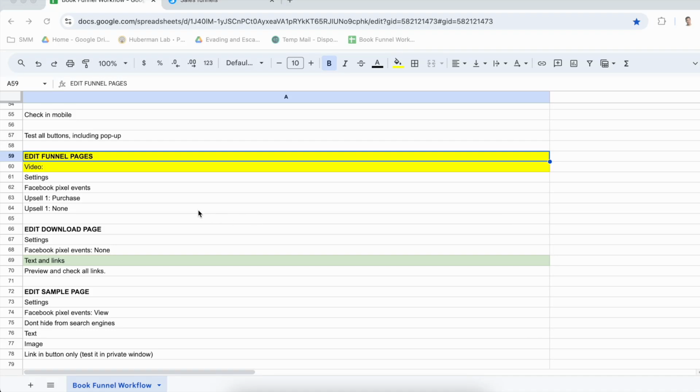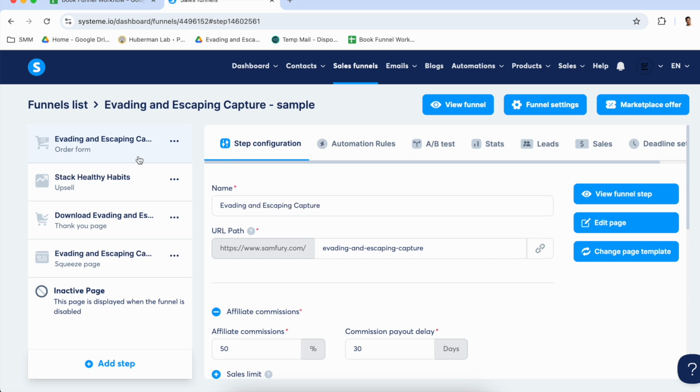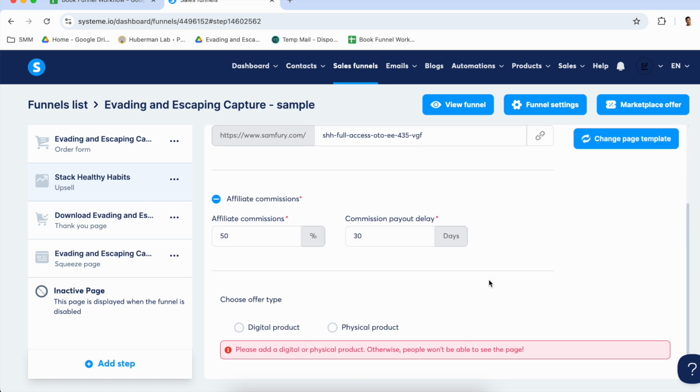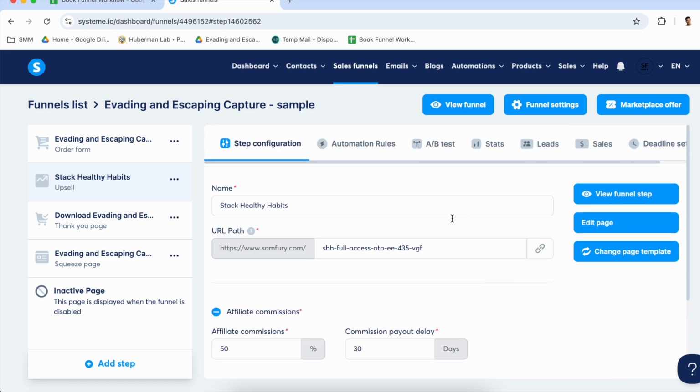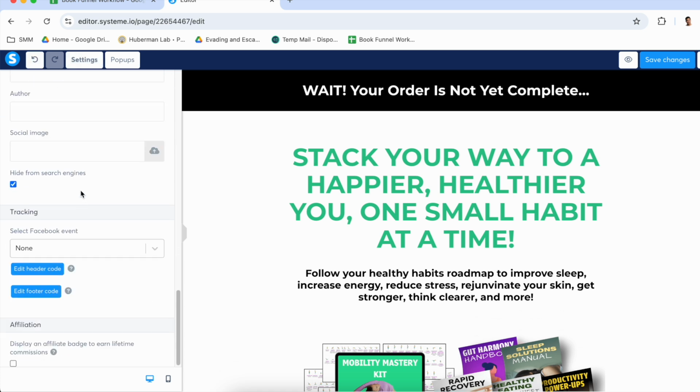In this video, you're going to edit the rest of the funnel pages. So in the previous video, you edited this page, and the next thing you want to do is edit your upsell. So it's essentially the same. Just go in and edit whatever your upsell is. Just change the copy. You can have a look. Make sure you go through the settings, change all the things.